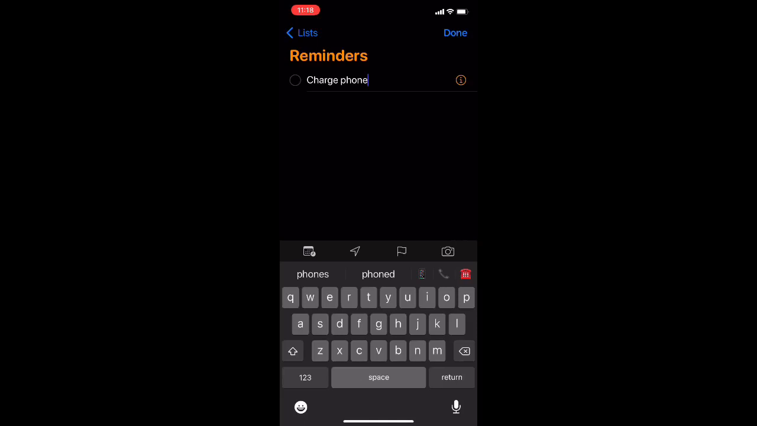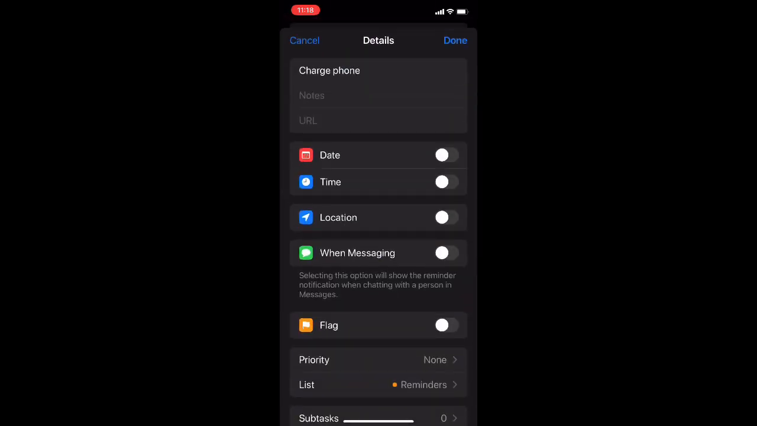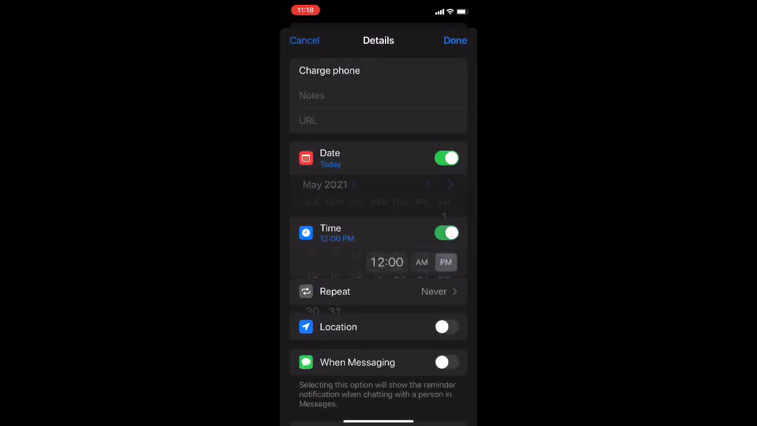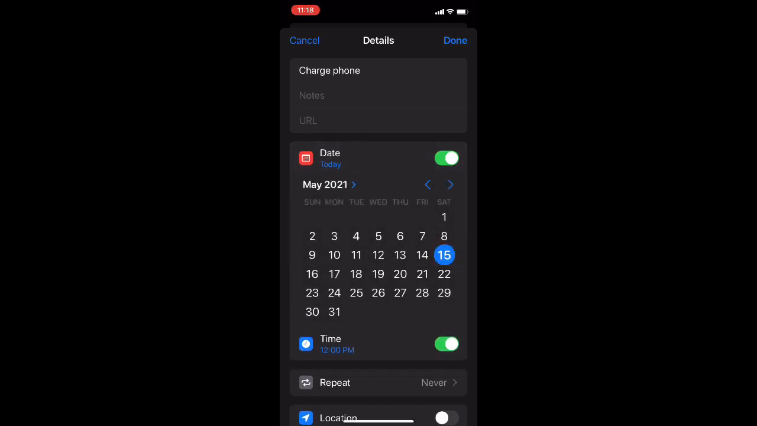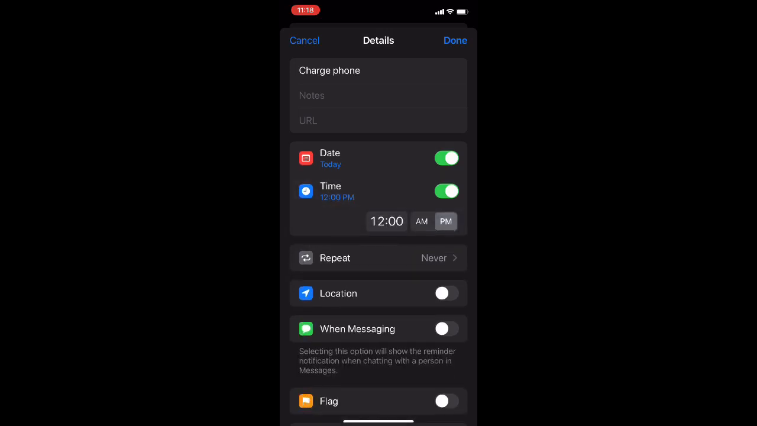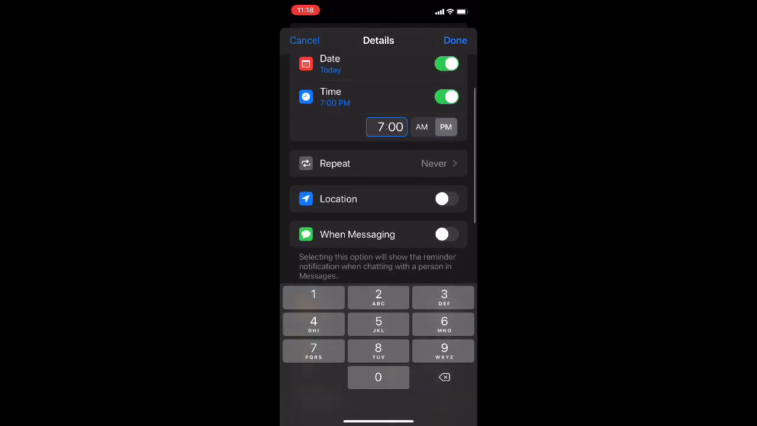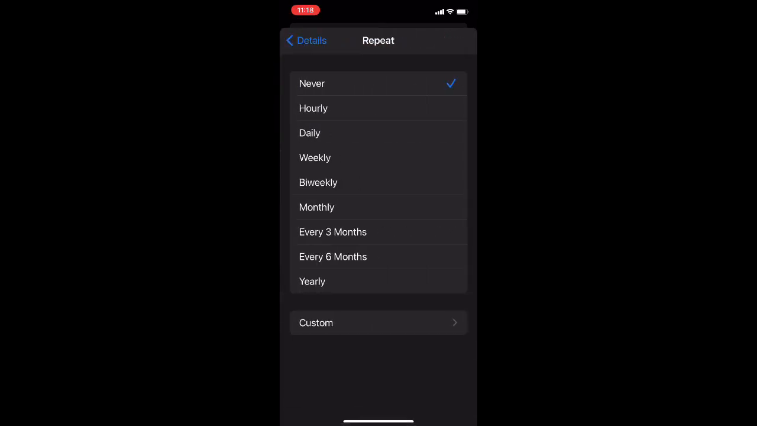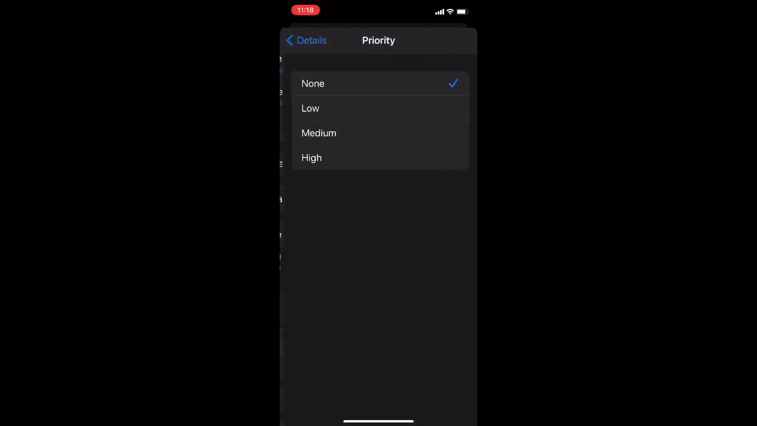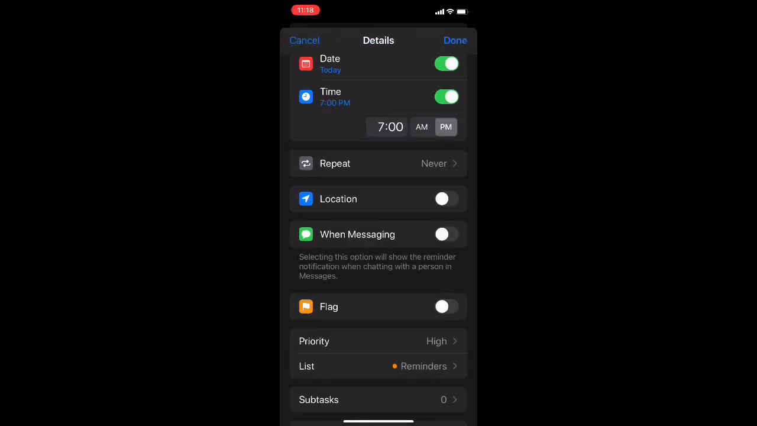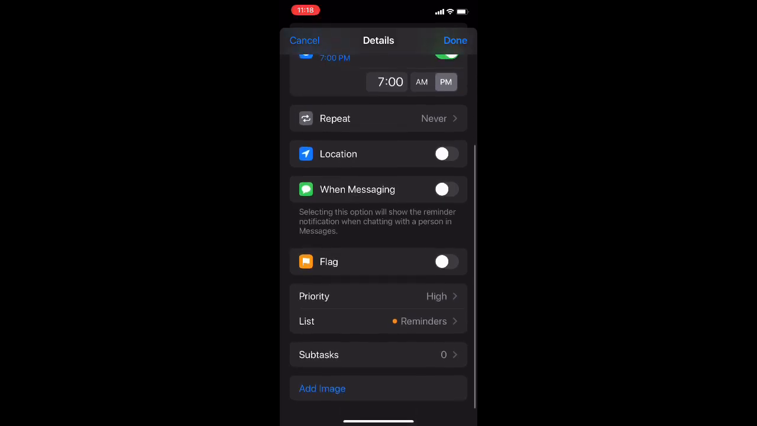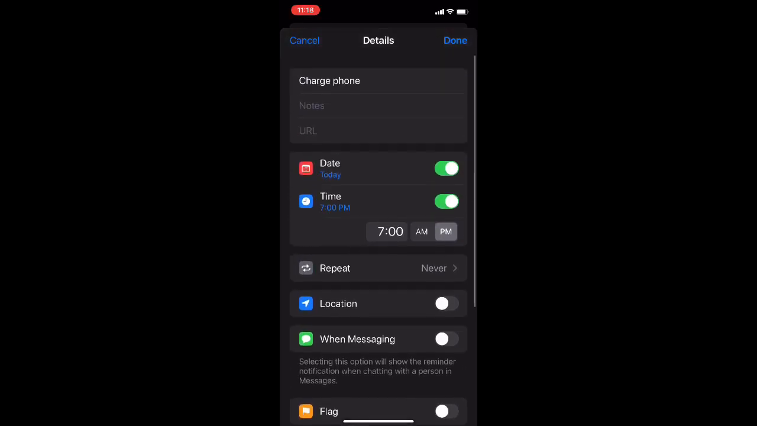you press the I button, then you press date, you turn on time, you go back to date, you select the date that you want to be reminded. So for me, it's just today, so I'm just going to leave it. Time, I want to be reminded at 7 p.m. So I type in 7 p.m. And now I can choose if I want the reminder to repeat itself, what priority it is. I'm going to put it high. I always put it high just so I make sure it does show on my screen. I can add subtasks, images, notes, URLs.